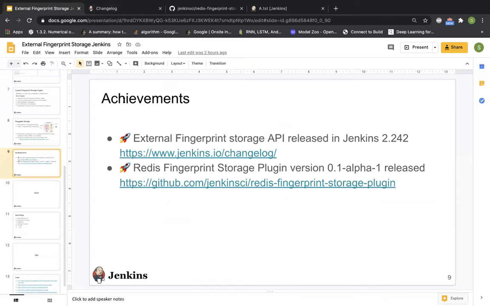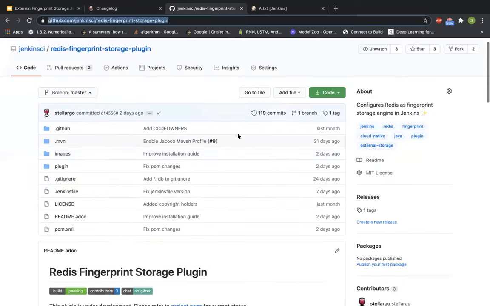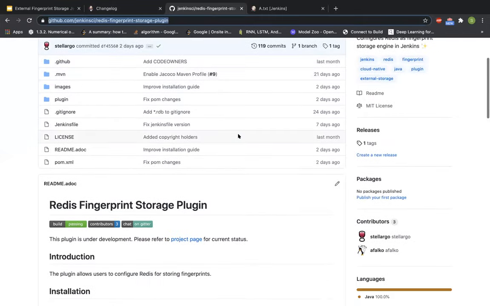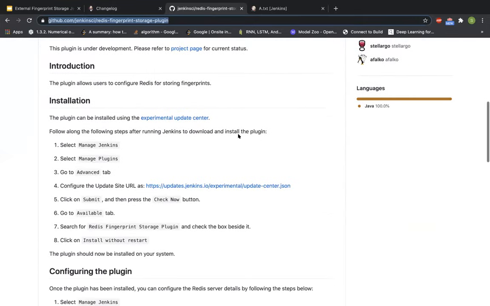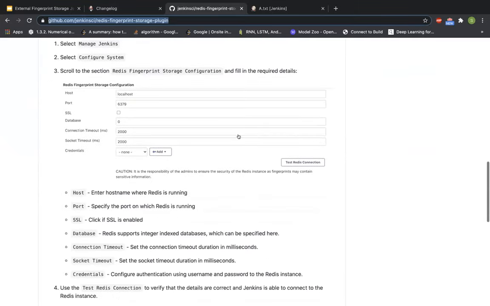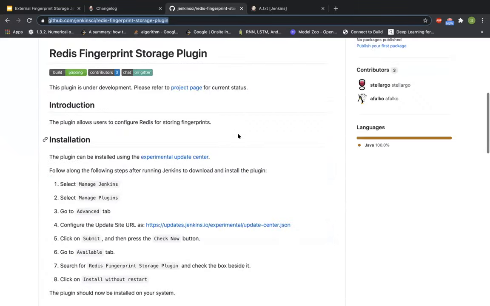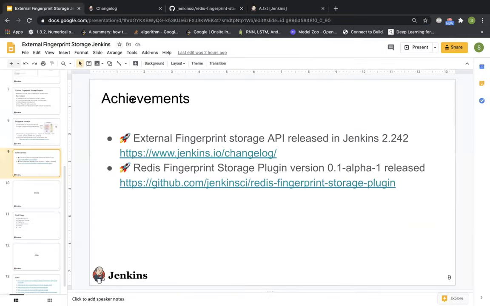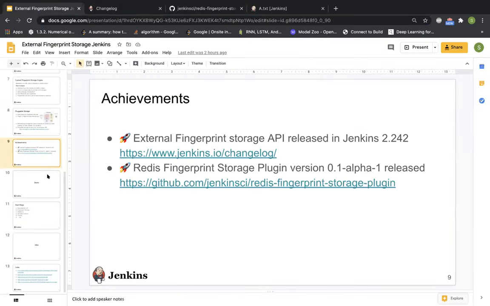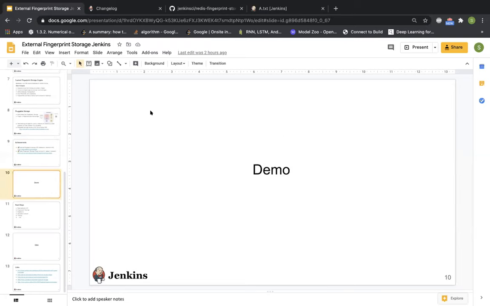And then we are building a reference implementation around it, and this reference implementation is backed by Redis. This is our repository, the Redis fingerprint storage plugin. Go and try it out and give us feedback. That would be awesome. The installation and configuration of the plugin are all in the README. So that's what we achieved. The plugin is released as 0.1 alpha 1, so you can download it from the experimental update center. So I'll move on to the demo now.